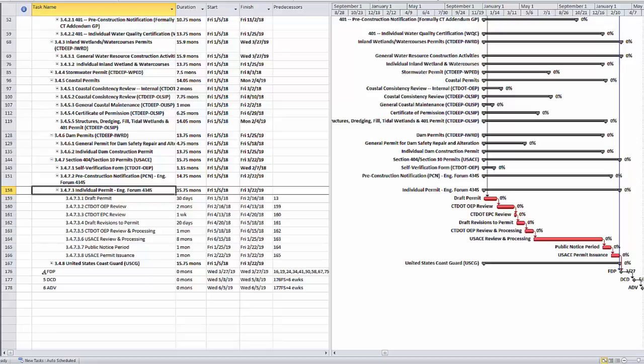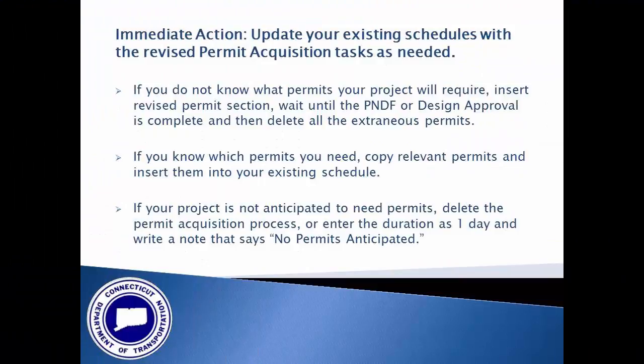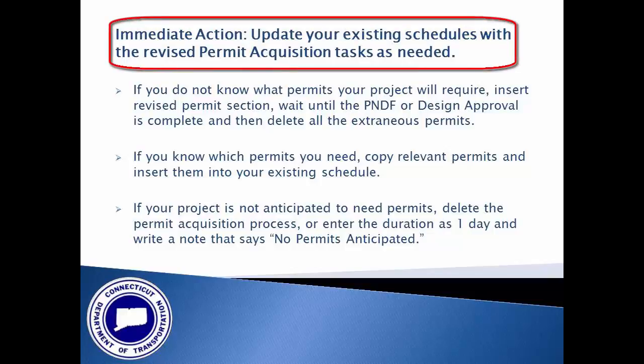This template presents a typical process. Obviously, durations are subject to change based on the number of review iterations needed to adequately address all review comments. Division templates will be revised to reflect all of the changes presented in this bulletin. The only immediate action required by project managers is to update your existing schedules with the revised permit acquisition tasks as needed.